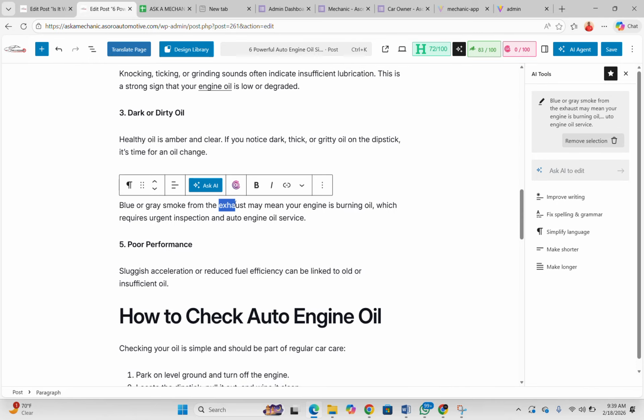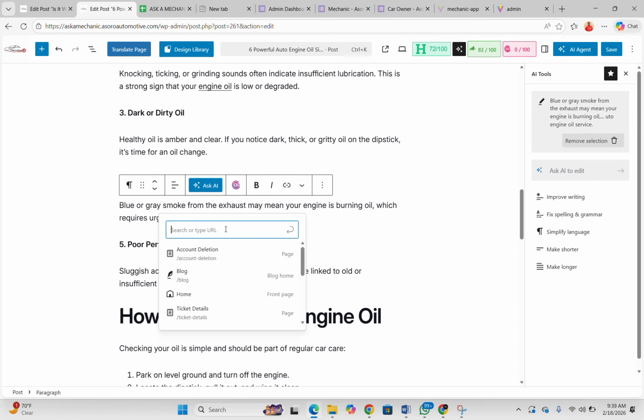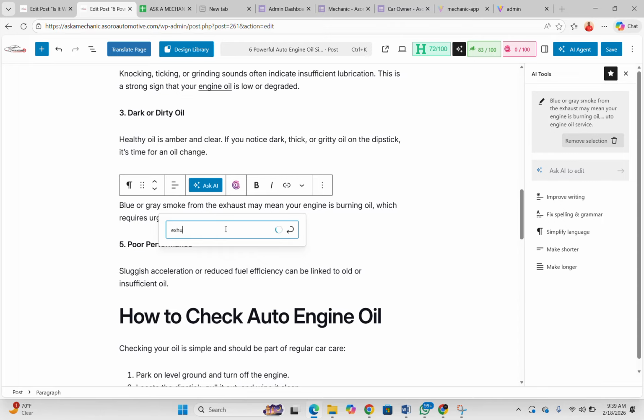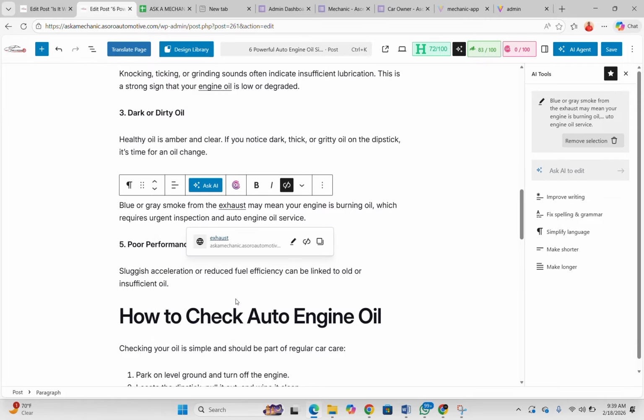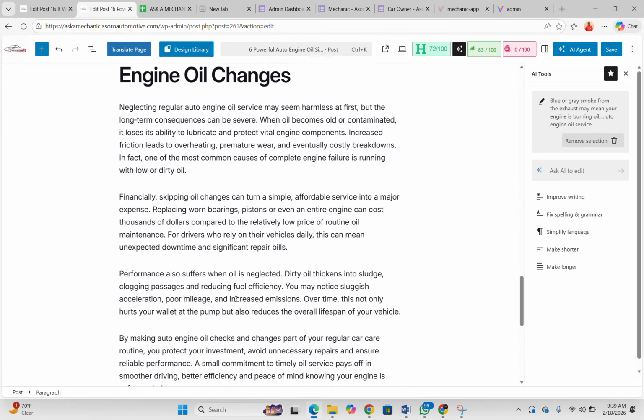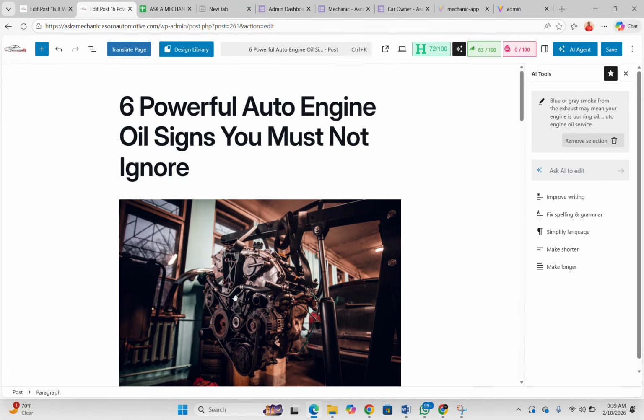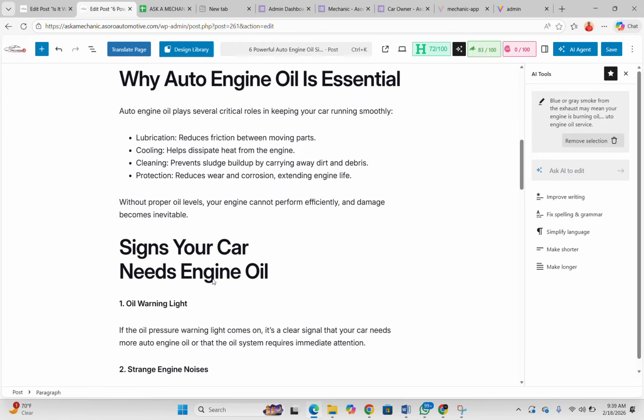I will come here, exhaust. I think we should have a lot of blog posts on exhaust. Sorry, I'm going to spell it correctly, exhaust. And so we want to find blog posts that talk about exhaust, how to fix blue exhaust. You see, that's good. Then at least you have done a lot of that. So we have been able to add like two backlinks. So let's try another one.